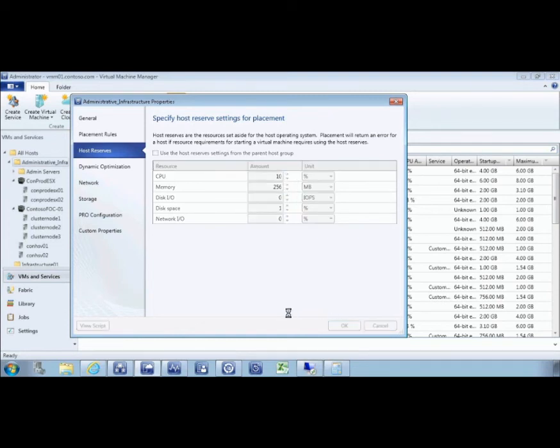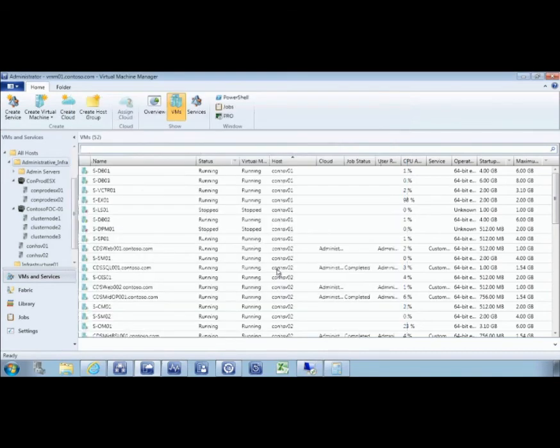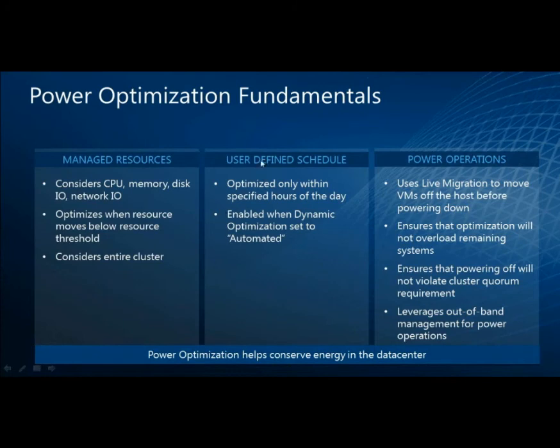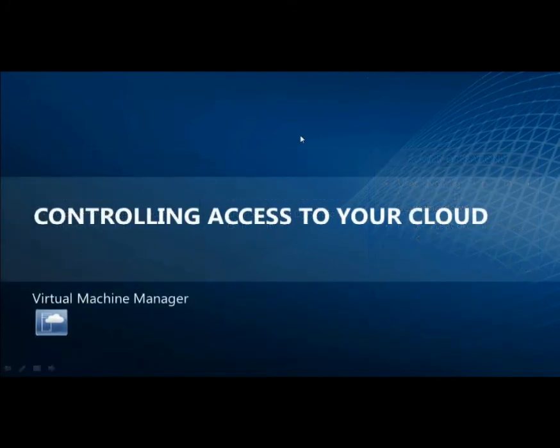All right, so that's power optimization and dynamic optimization. The next thing we want to talk about here is access to these resources.